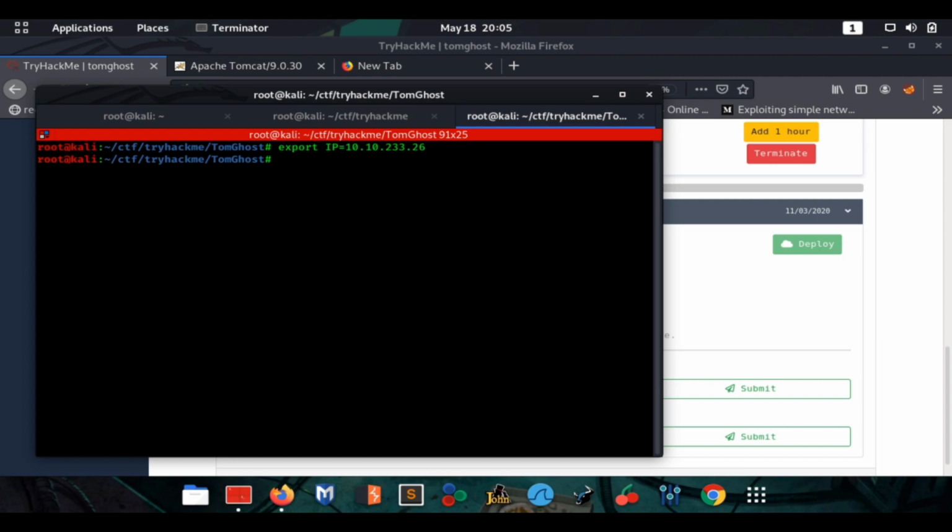And now we can do our nmap scan. So -sC -sV -sS -oA nmap scan, and then $IP. So the reason why we export our IP is so we don't have to enter the IP every time. All we have to do is use the $, uppercase IP, and it will work.